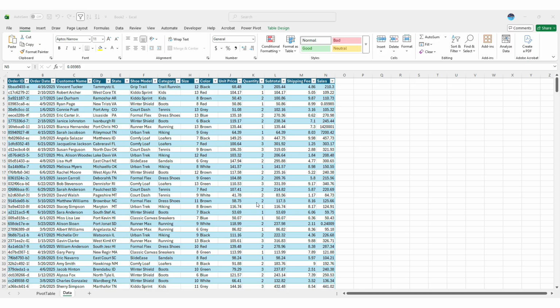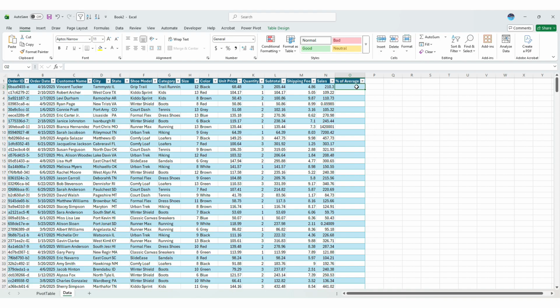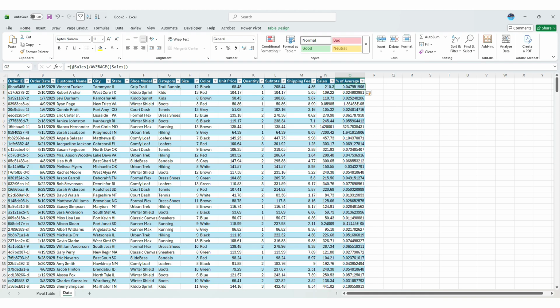One approach that I think is effective is comparing your values against the average. So I'm going to add another field here for percent of average. And what I'm going to do for this field is simply take this sales value and divide it by the average for that field. Close this out, and now I can see how far away or what percentage of the average it is to give me an idea of whether the number is highly skewed or not.